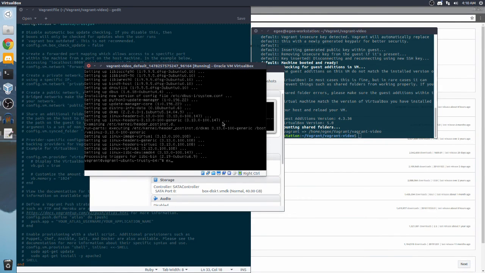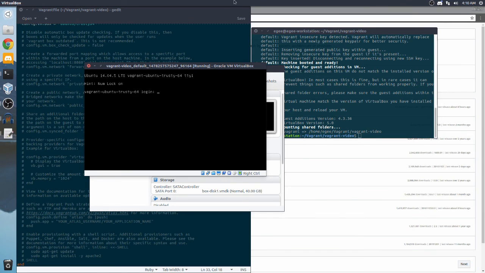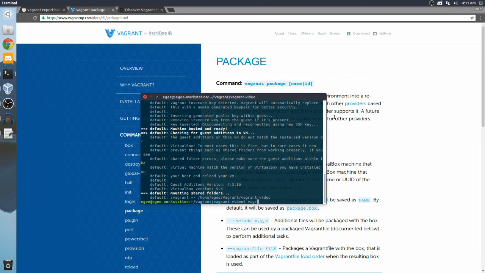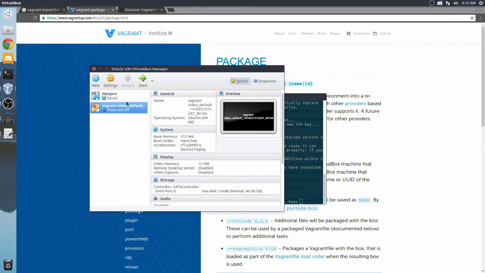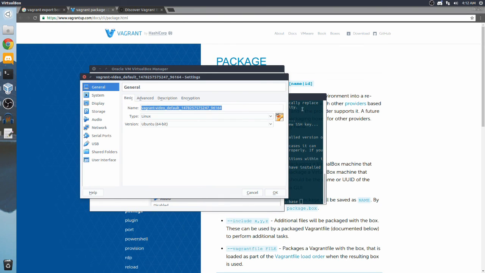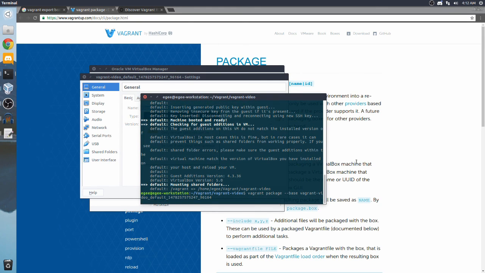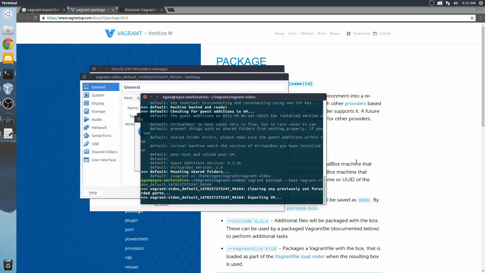All right, so this just finished up, so let's go ahead and quit out of this. I probably should have shut down from inside the actual machine, but I guess that's okay. Now, as you can see from the background there, we're going to use vagrant package --base and the name of the VM, which is vagrant_video_default with the huge GUID, so I'm going to actually need to pull that. And we copy it here. And now we're packaging up our virtual machine so that we can use it later.